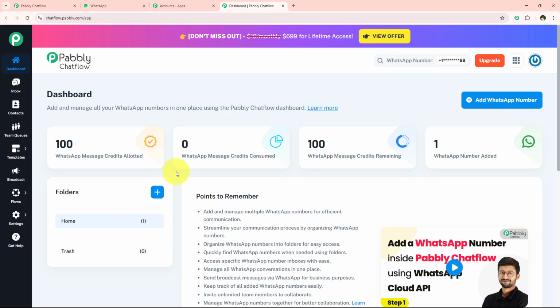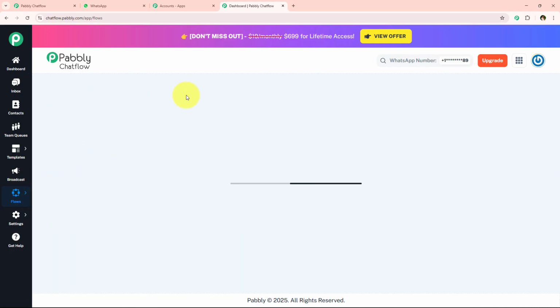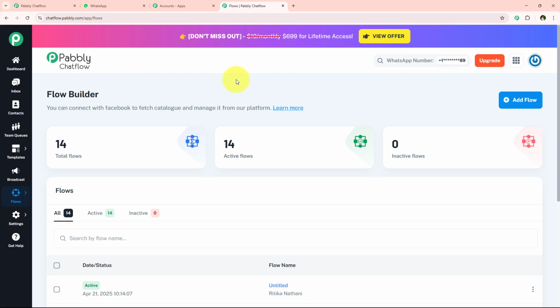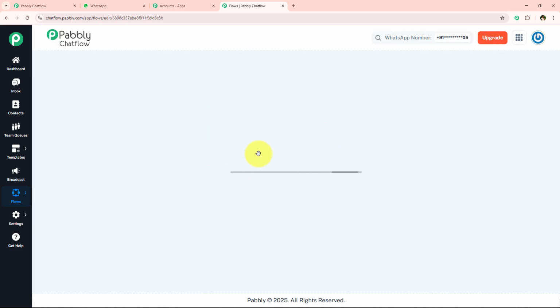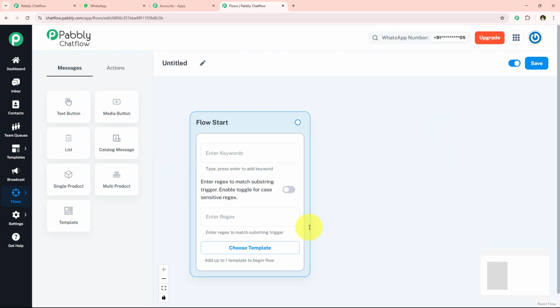We are going to create a WhatsApp chatbot, and this video is only going to focus on creating a WhatsApp chatbot to share promotional offers for a local restaurant. For that, I'm going to go to the flow section of my Pabbly Chatflow account. After coming here, we simply have to click on the button which says add flow.